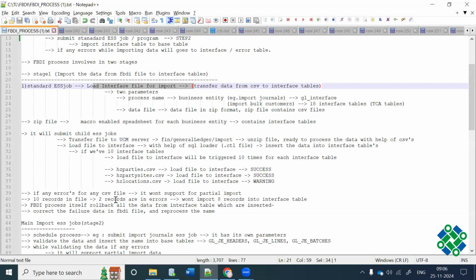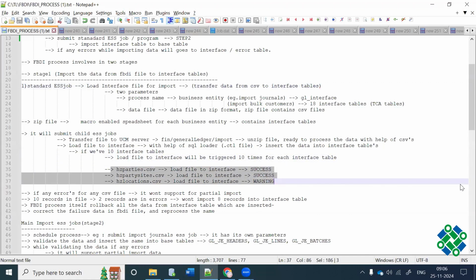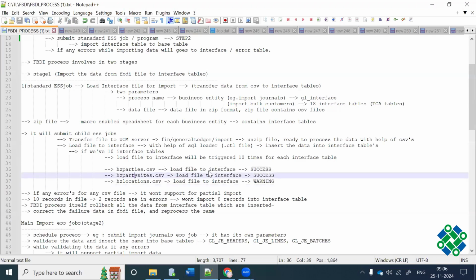One question: with parties and party sites and locations, if the first file itself gets a warning, will it go on to the second and third, or will it stop there? Obviously it will go on. It will try to validate all the data. You may see a success status, but this data is not in the interface table if a subsequent sheet has a warning status.